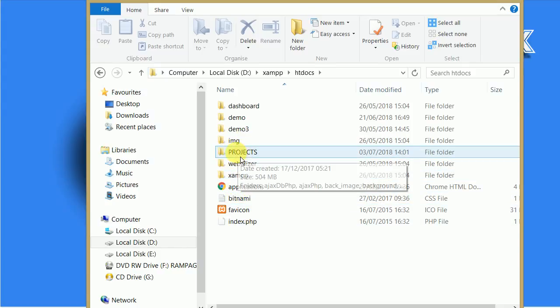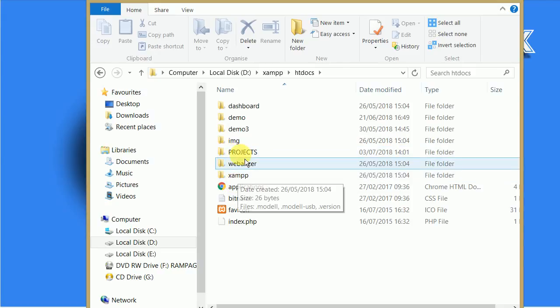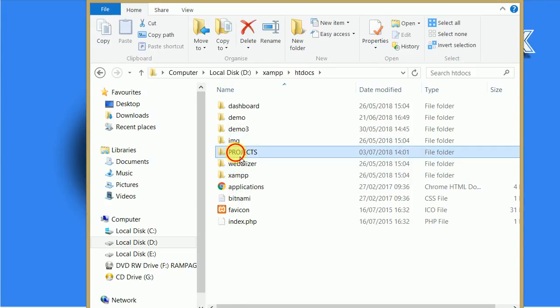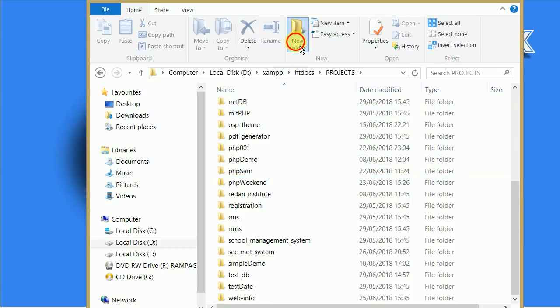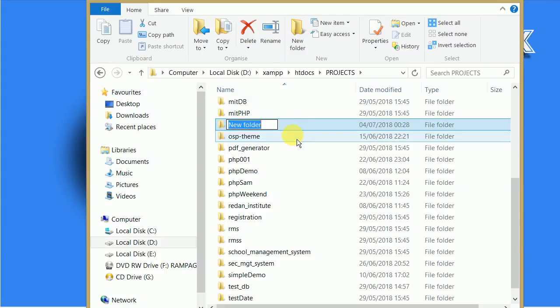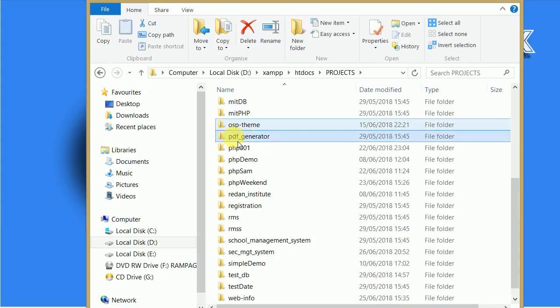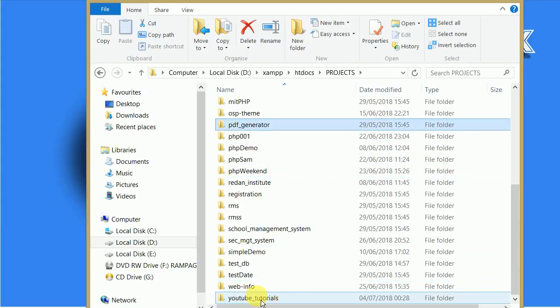I already have my project folder inside htdocs, and it's called projects. So I'll just click on it and go inside it. Inside there, I'm going to create a folder which we're going to be handling for these projects. I'm just going to call it YouTube_tutorial, since it's going to be for our YouTube tutorial videos. You'll find it down here.